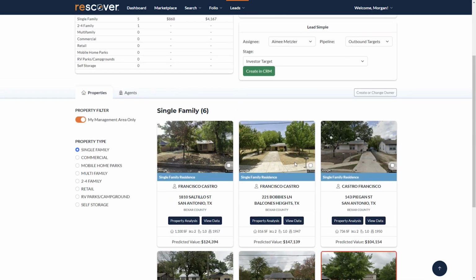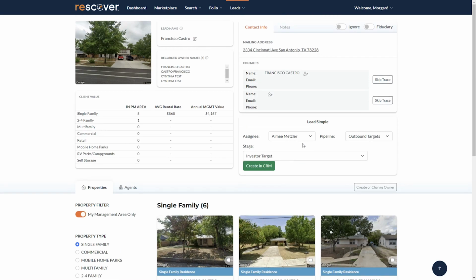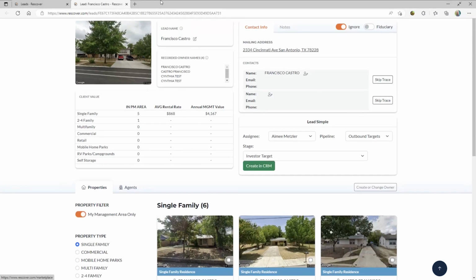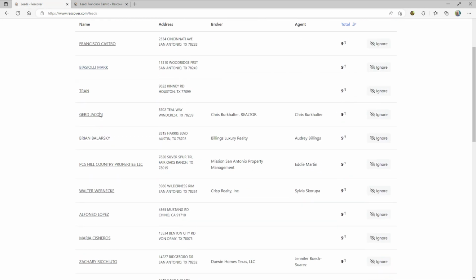Now we can take a look at the other 5 of these properties and we can say, you know what? This is not a portfolio that I would want to manage. So we can come up here to the top and we can click ignore. Once we have done this, we can go back to our leads page and we can continue working our way through.